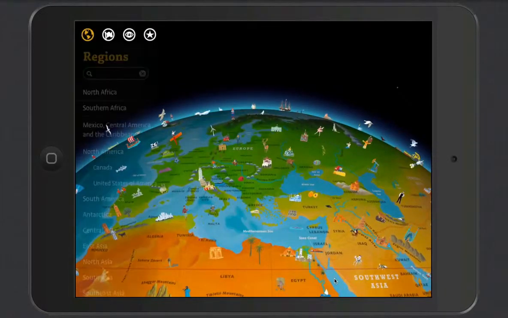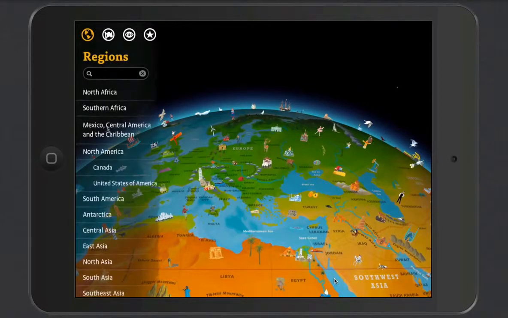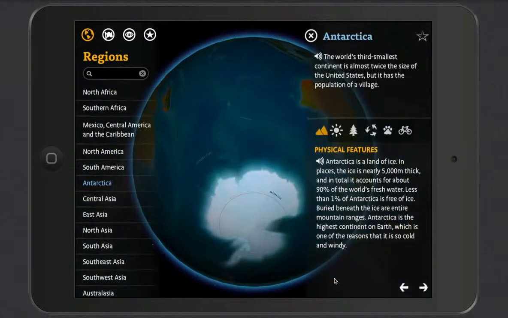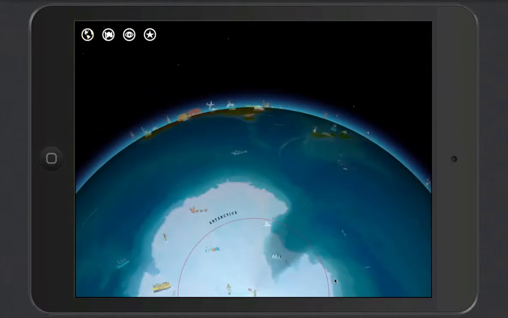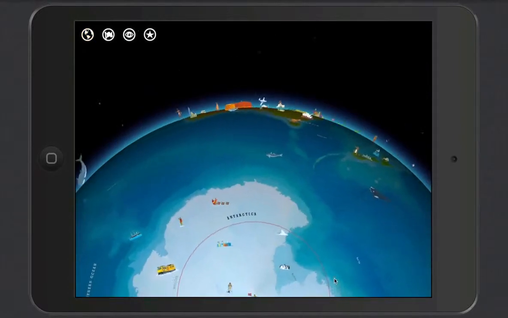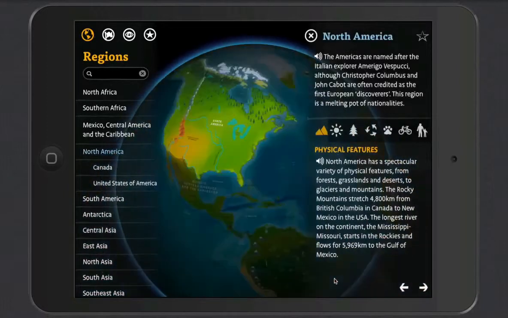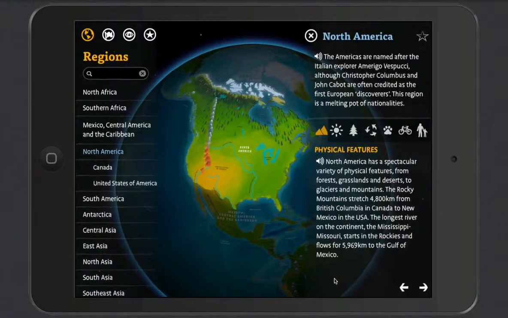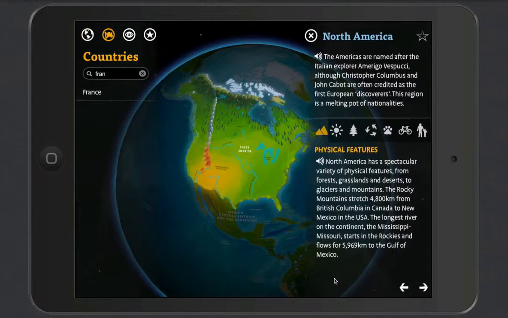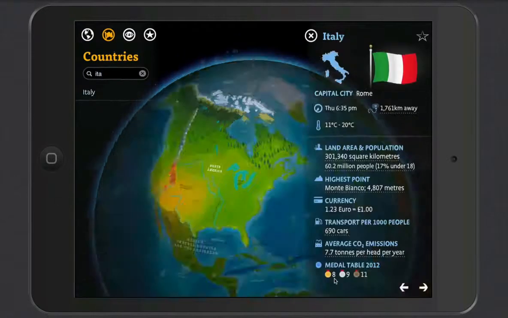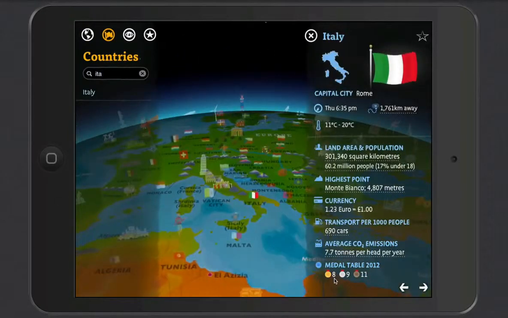Now, the other thing you can do is tap on the regions, so you can just go into a particular region. So I may want to go to, there's Antarctica. It's looking rather cold down there, and that'll take you straight into there. You may want to go and have a look at North America. There you are, so you can get a look in there. Then you can just search for countries. I just did a search for France, so let's do Italy. There we go. And it'll show you straight away where Italy is. It'll tell you all about the country.